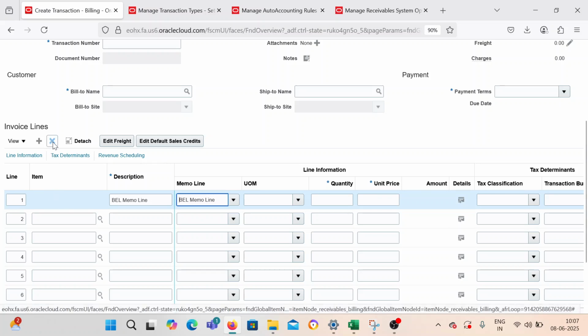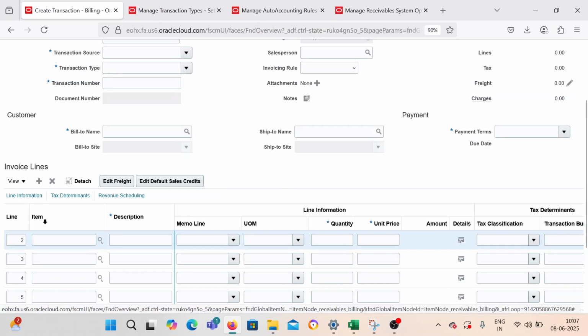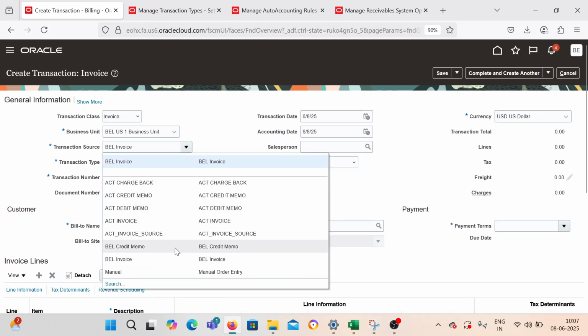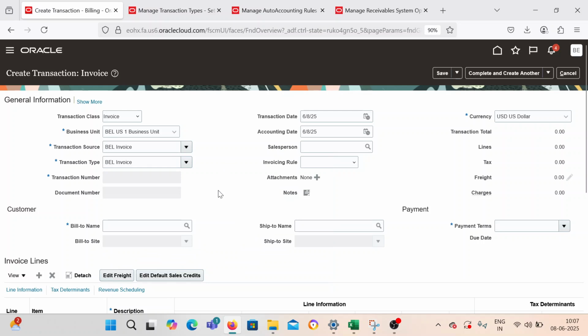Let me close this and I will show you how it looks if I don't select the item. I will not select items; this is the description. Let me start from here first. For the Bell US business unit, I am going to create this transaction. The transaction source is my Bell invoice. In the same way, we have credit memo, and I will create a debit memo as well. That is part of a different process, which we will go through some other day. Next, transaction date and accounting date will be picked up from your system date.